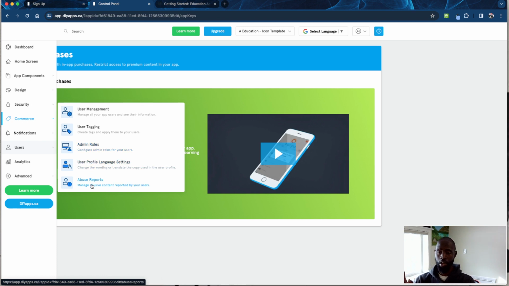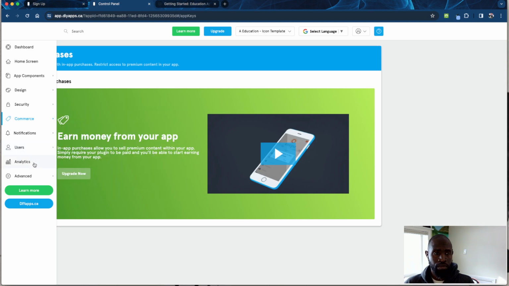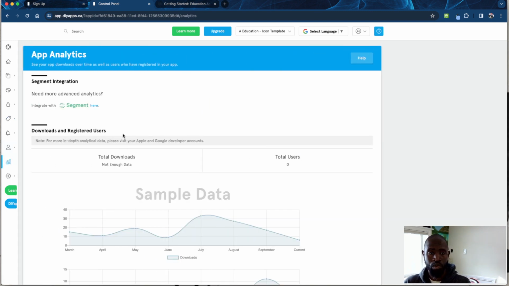Abuse report, I remember when I showed you the report user option. All that information comes here. You do an investigation, and either you ban them or pretty much delete them from the app. Analytics, this will show you how many downloads in total people have made, and how many users are on the app. This is based on the sign-in.